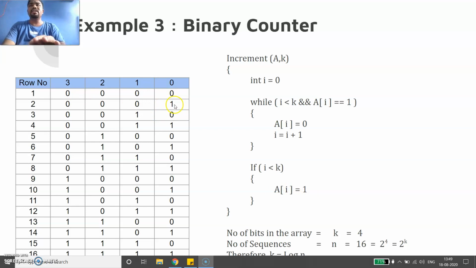You can clearly see 1 is there as the first element. This while condition gets satisfied. A of i is turned into 0, so you can see 1 is turned into 0. We increment i, that means we are now pointing to the next position. Obviously that position has 0, so the while loop won't work anymore. We have to come out, and after we come out, we change wherever i is pointing right now to 1. So this particular 0 is getting converted into 1. So this is the output.